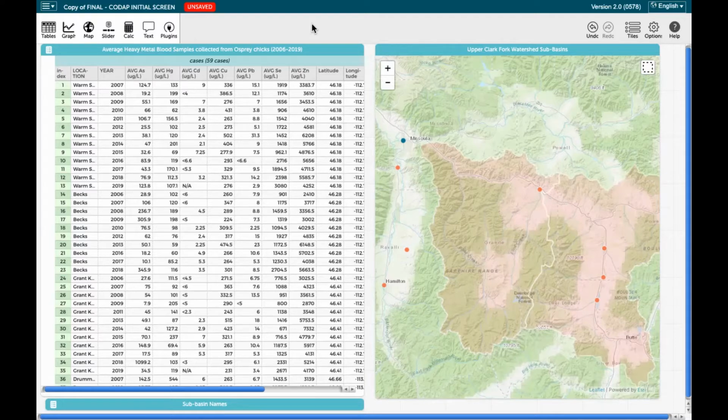There are so many questions you could ask and wonder about regarding heavy metals in osprey chick blood samples in the Upper Clark Fork watershed. To begin this tool demonstration, I will first come up with a question of my own that I want to investigate. I'm pretty curious about how copper levels have changed over time from the years 2006 to 2019 in the osprey chicks that were sampled. Specifically, in Missoula, here's Missoula, compared to the Warm Springs Pond location, which is closer to Butte.